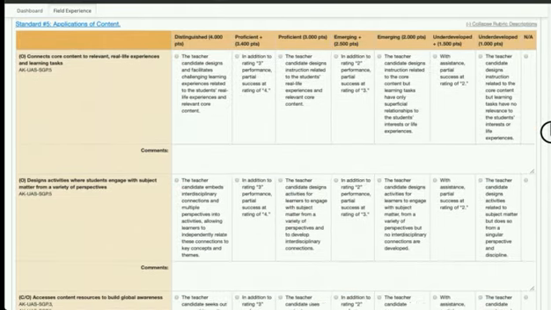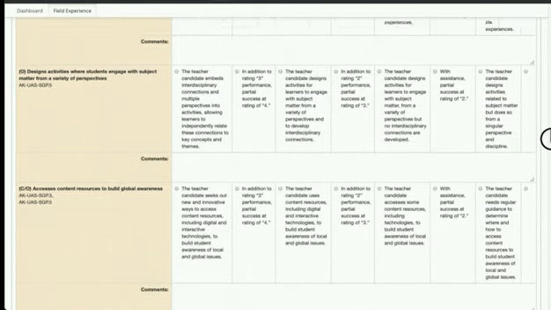Applications of content connects core content to relevant real-life experiences and learning tasks. Designs activities where students engage with subject matter from a variety of perspectives.